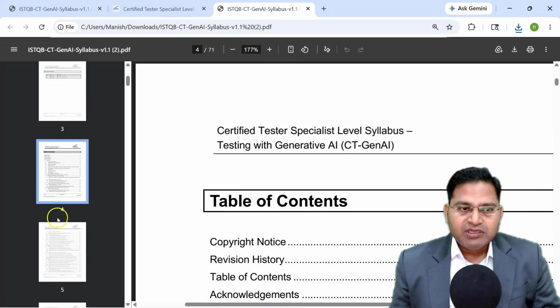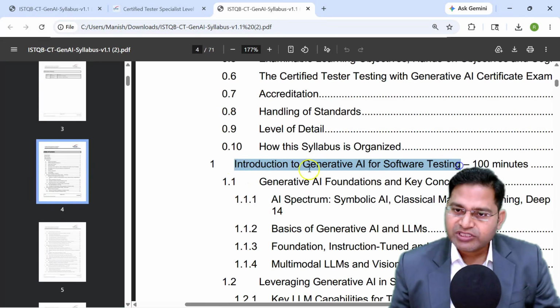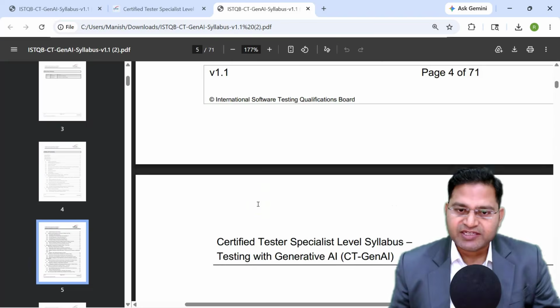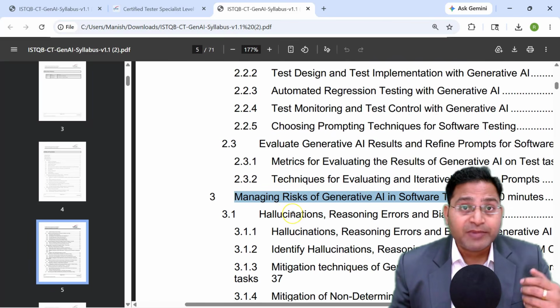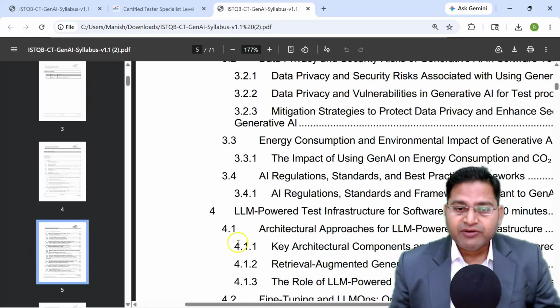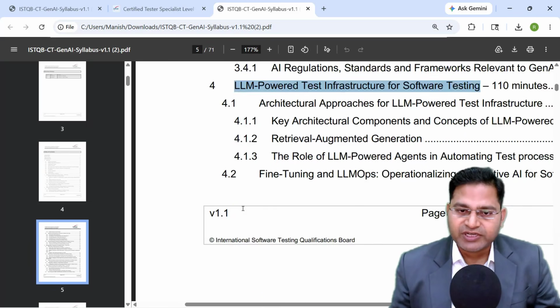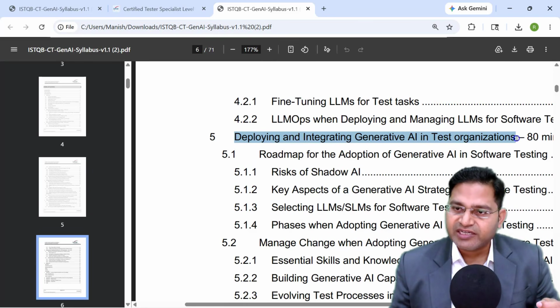If I talk about the important sections of the syllabus, first is introduction to generative AI for software testing. Then the important bit is prompt engineering for effective software testing, which is the second module. Then the third module is managing risks of generative AI in software testing, how you can manage the risks of generative AI. Then the fourth module is LLM-powered test infrastructure for software testing. And then finally, the fifth module is about deploying and integrating generative AI in test organizations.